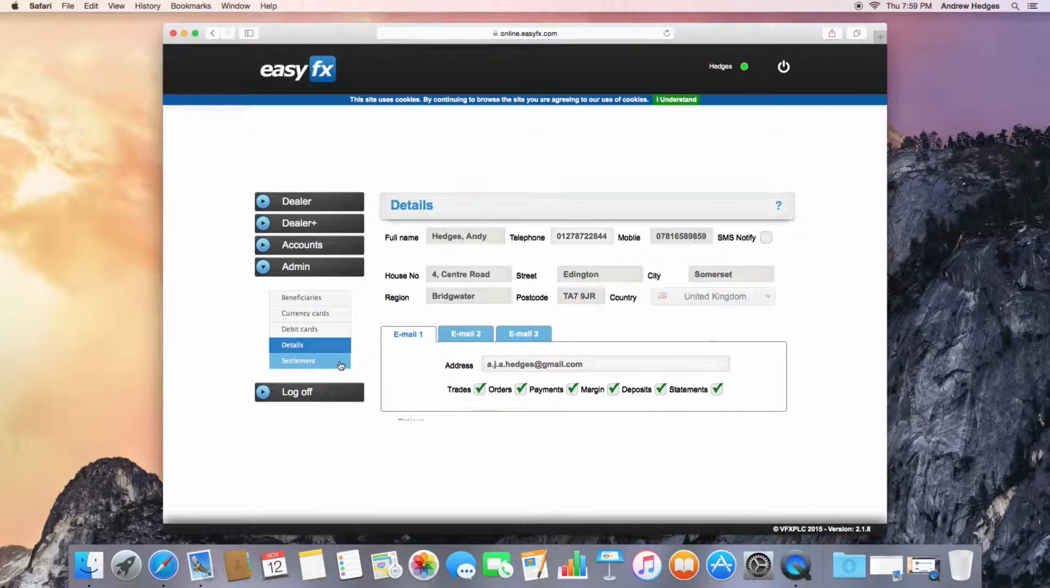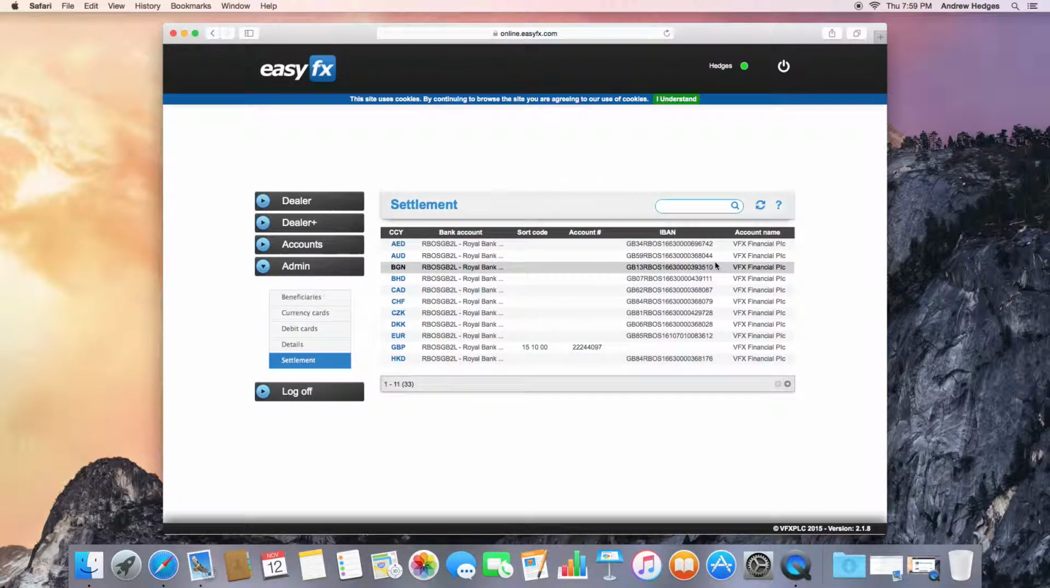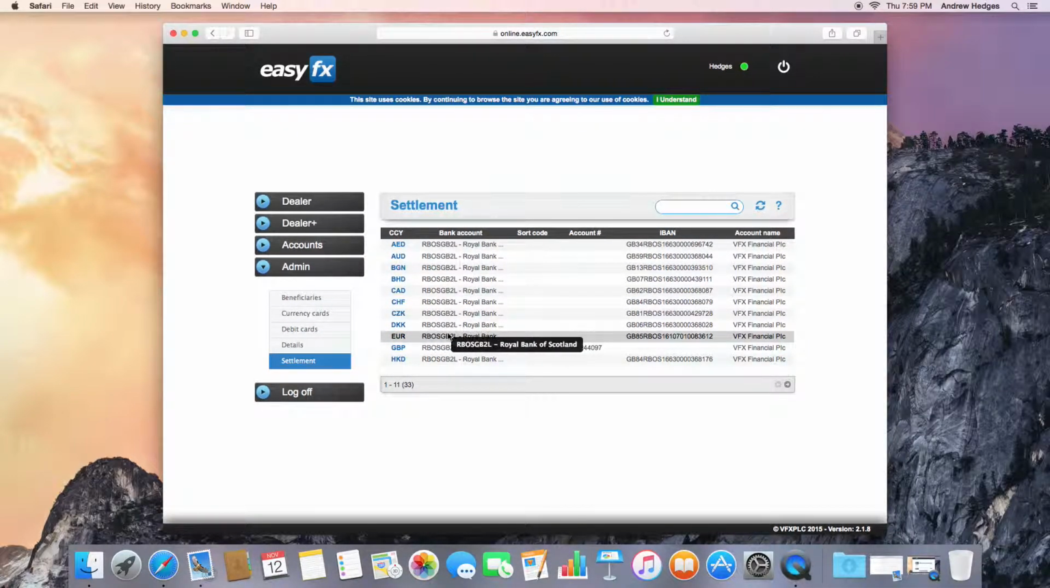Below that, details, address, and then below that, settlement. So this is all our bank account details. So if I was having to pay EasyFX sterling for a trade, that's the bank account details of where I need to send the funds, and then log off, obviously below the log off function.